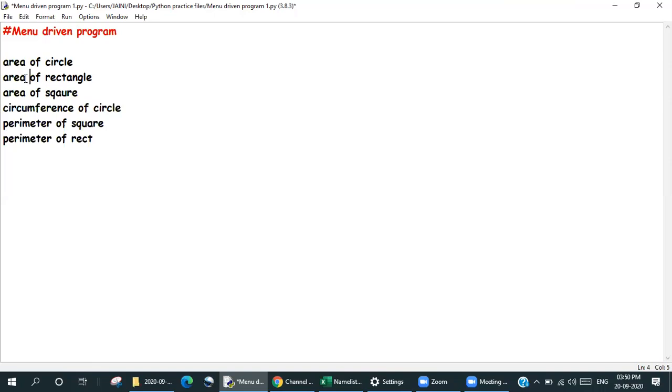So this is your program for the weekend. You're going to do this program and give me the final screenshot. You will WhatsApp me the final screenshot of this program so that I know you have done this work. I've given you six things over here. You're going to do six things for the menu-driven program, where the user will select what he or she wants to do. Is this clear?